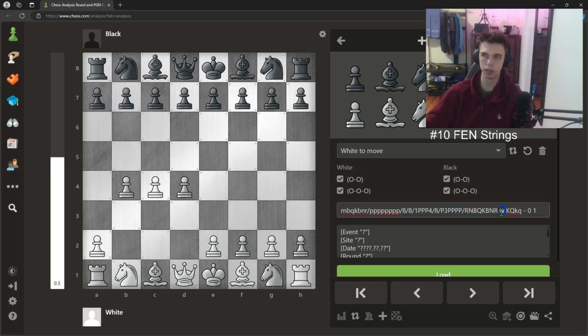Now the W, separated by a space, means white to move. If I were to set it to black to move, it becomes a B. And the next section is where the kings can castle. So for the white king, you can look at the capital K and Q. So we know it means the white king can castle on the king side and the queen side.